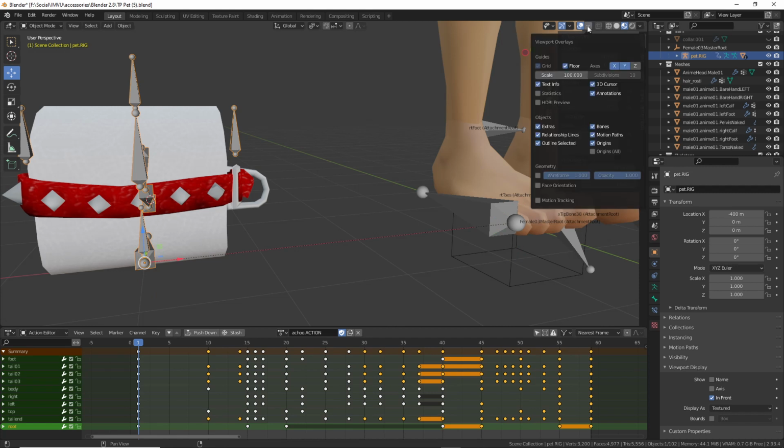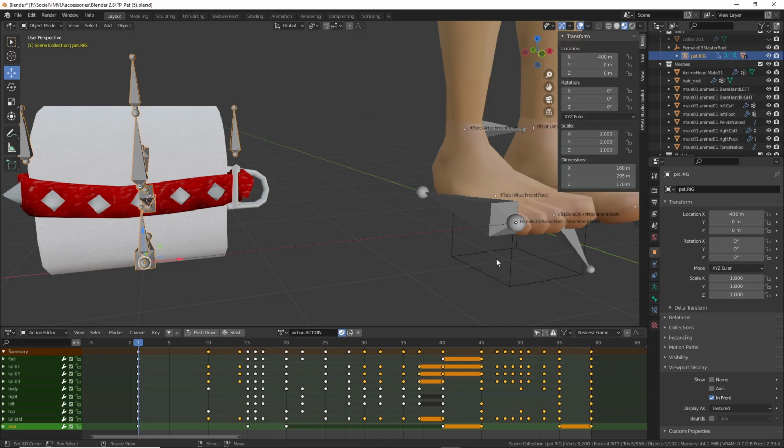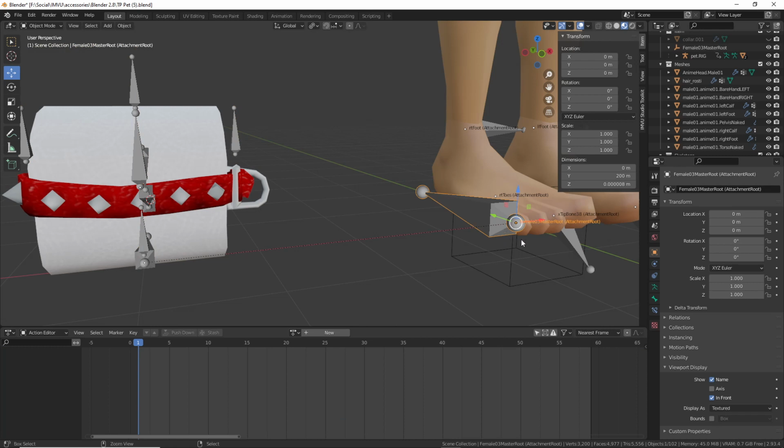Let's see if we can enable origins all. So there's the origin for that, there's the origin for that. Our meshes are parented to this armature, but its position is relative to the origin. So when we connect these two skeletons together, the skeleton then uses our primary armature origin point, which is that, and that will jump any meshes relative to this origin point.